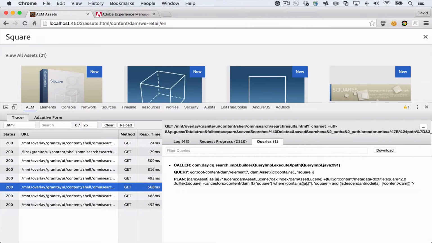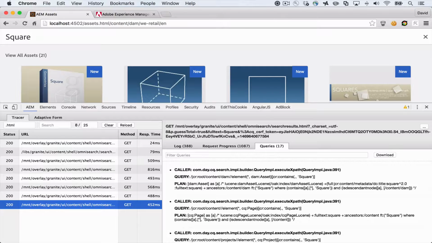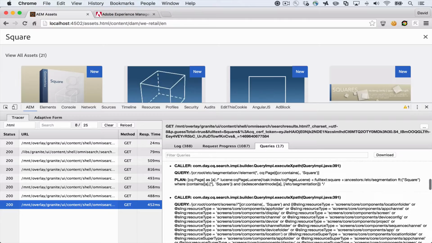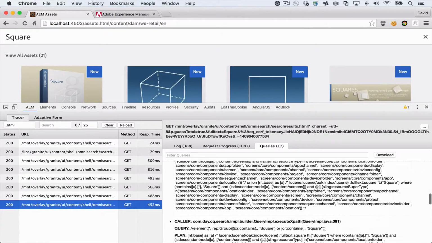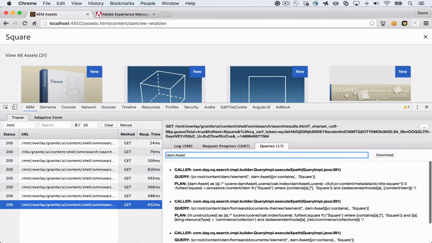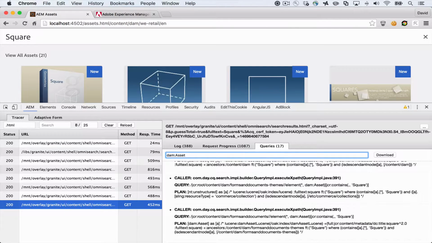So for instance, if I just do a general Oak search, we can see there's actually 17 queries being executed. You can go down and look at all the different queries that are executed in the context of this request. So it's a pretty powerful tool here. And again, we can always do our inline filtering. So I just filtered everything, and that deals with DAM assets.